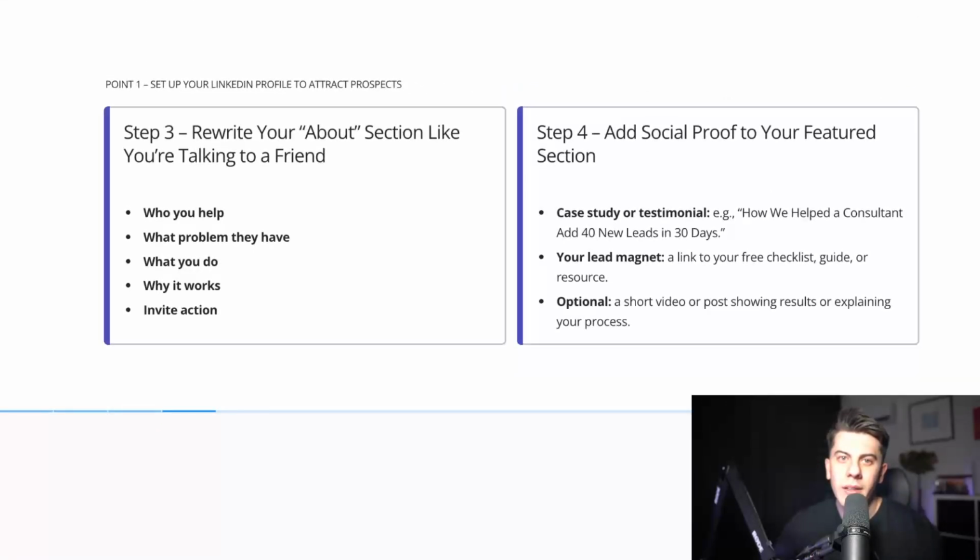Now, rewrite your about section like you're talking to a friend. Most people treat this like a cover letter. Don't. Your about section should sound human. Pretend like you're explaining what you do to a friend at a coffee shop. Short sentences, conversational tone, real examples. Here's an easy structure you can follow.